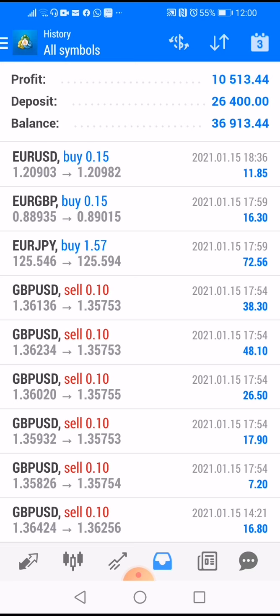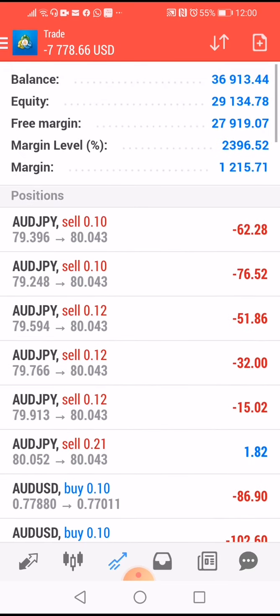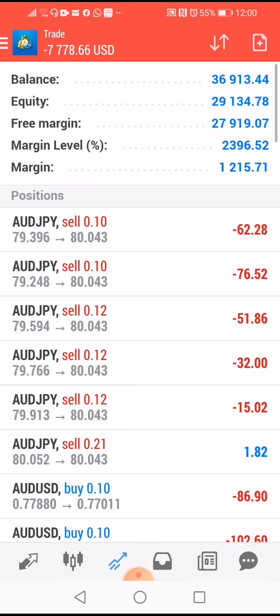Now, although the real value of this account is not this 36,000, the real value of this account is going to be what we have here as the equity. So you can see here we have 36,913 as the balance. This same balance is what is written here as balance of 36,913. But the real value of this account, if I want to close this account now and take out my money, I'm not going to be able to take 36,900.